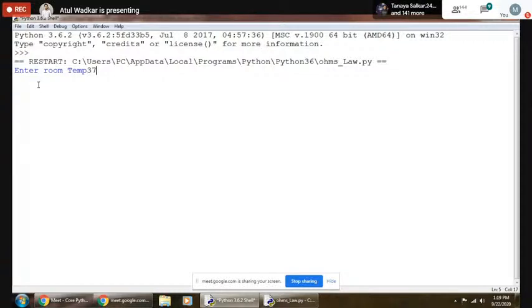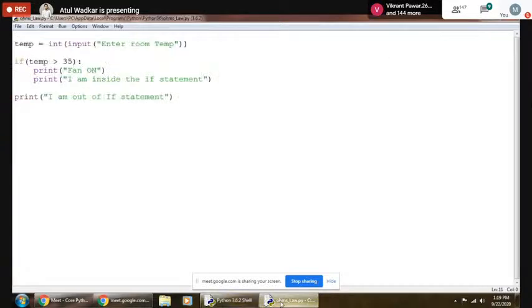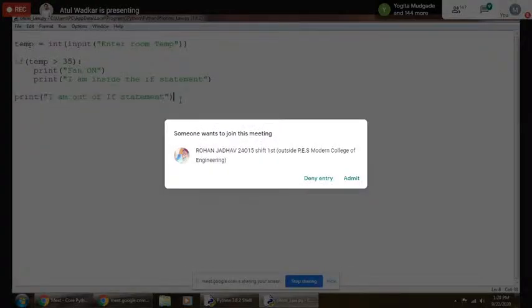In that case, the fan should turn on and it should start rotating. So it has displayed fan is on. I am inside the if statement, and then I am out of the if statement. Now we'll ask, if this was not part of the if statement, why is it executed? It is executed because once this if is completed, automatically it will come out of this if statement, and whatever is the next statement will be executed. That's why this statement is executed.